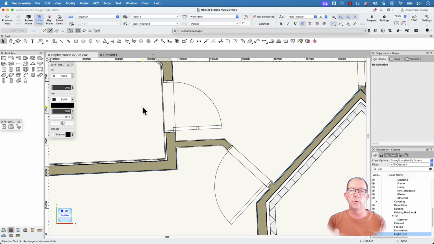Did you know that when you create doors, there's a difference between structural opening and leaf size?